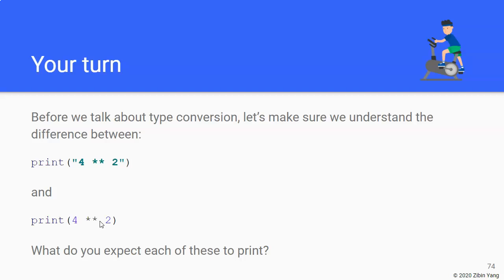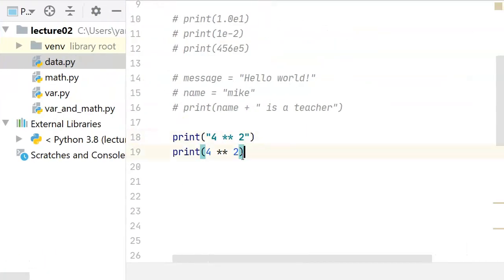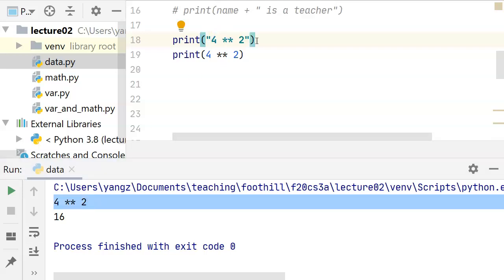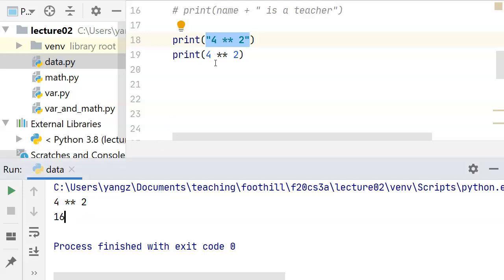So, think for a moment: what do you expect each of these statements to print? Okay, so let's actually run that. I've already typed it out here. And when we do that, this is what we will see. The first one prints out 4 asterisk asterisk 2 exactly as they appear in the quotes. The second actually prints out 16, which is 4 square, right?